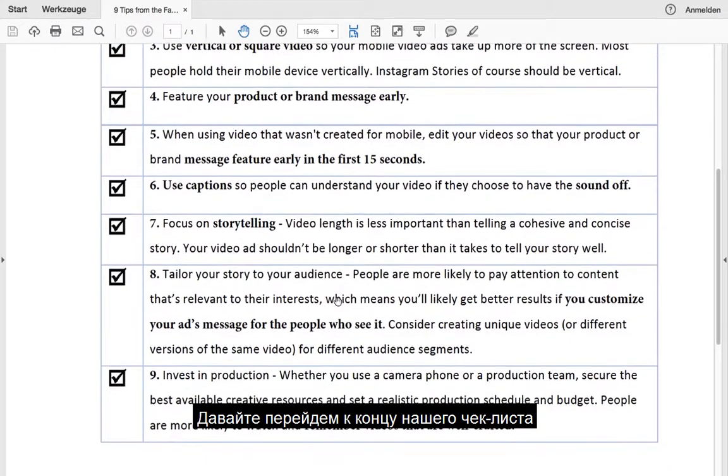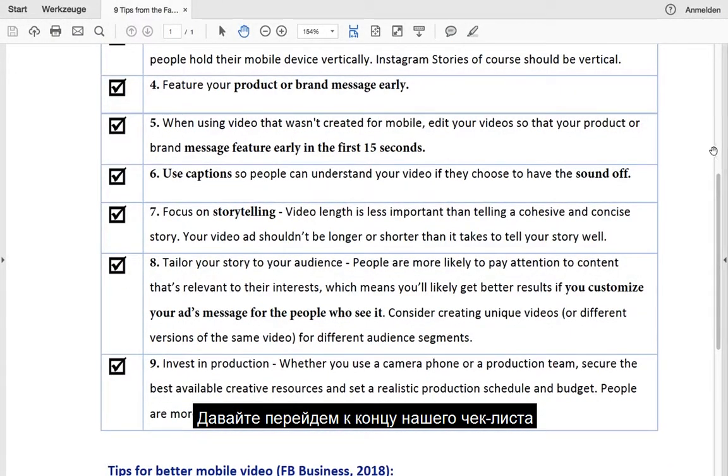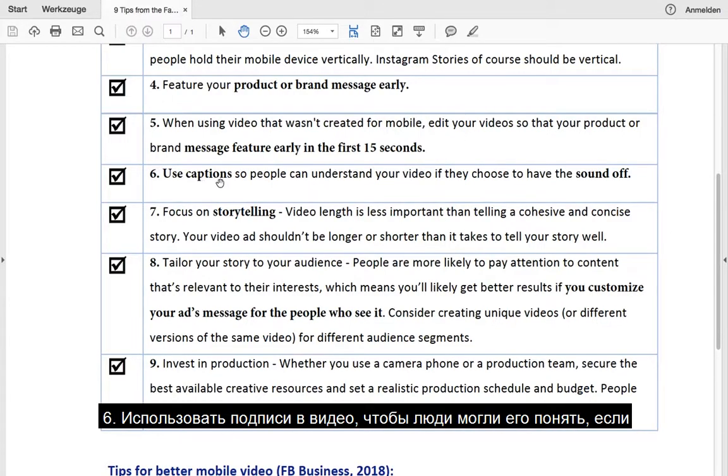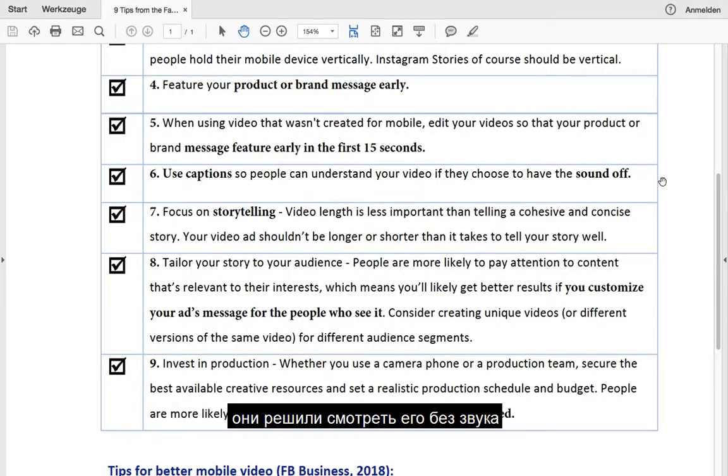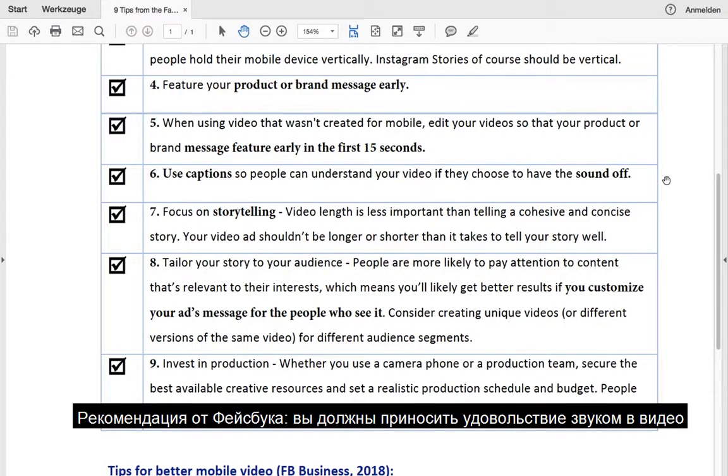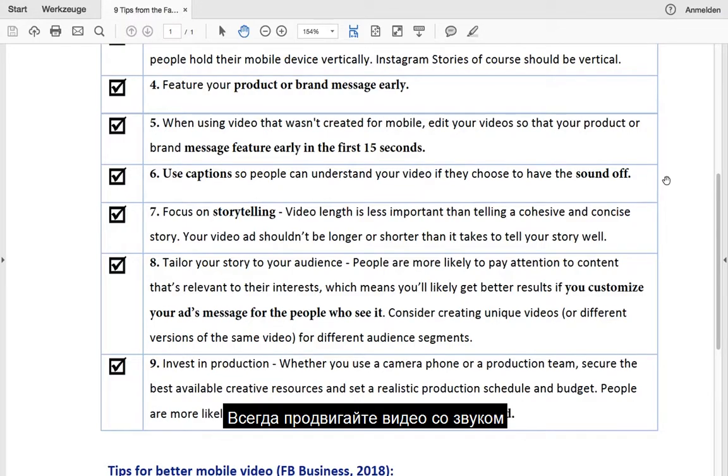Besides all of that, let me also go through the remaining parts here of our checklist. One that is super important, from my point of view, is to use captions, so that people can understand your video if they choose to have the sound off. So the recommendation of Facebook is that you really delight your potential customer with sound. So it's very good to always produce a video with sound, okay? So never just have it without sound and just captions or just subtitles, okay?